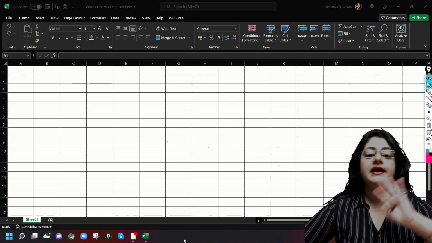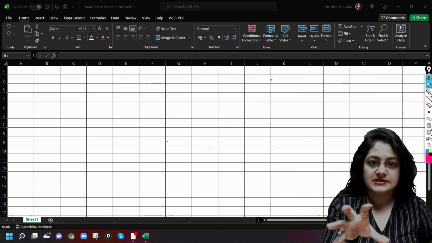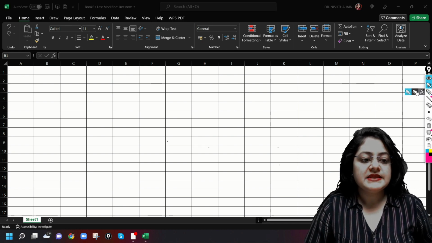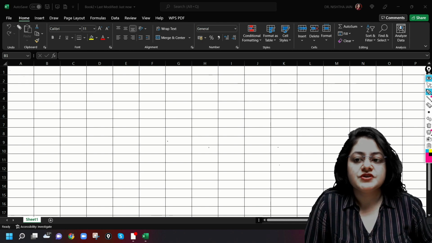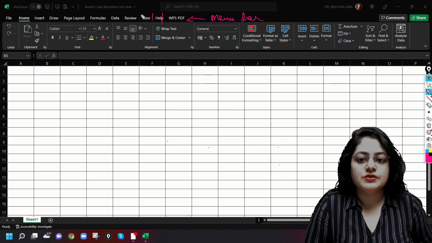Right, so this is our dark mode now. Now isn't everything much more clear to see? Yes, isn't it? Okay, so now let's see what options there are in this. So first of all, I just told you this whole thing is what? The menu bar, right? Individually, these are called the tabs.